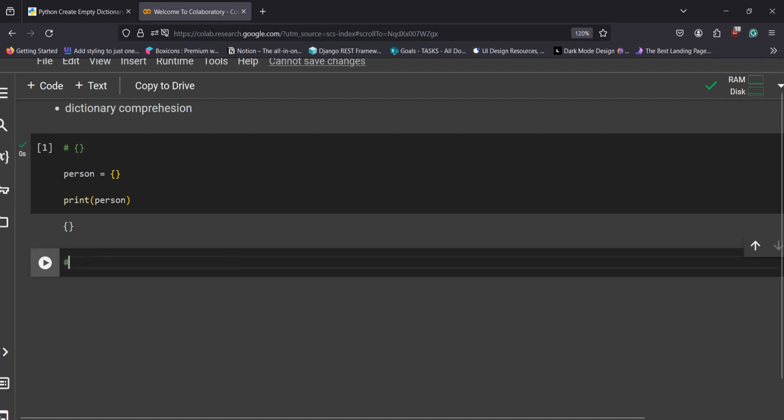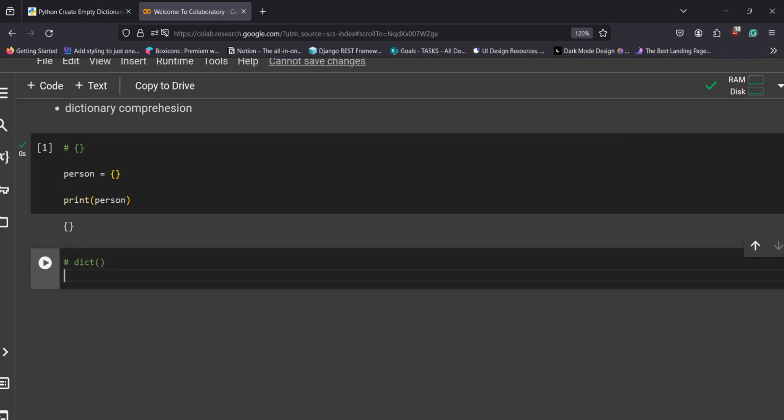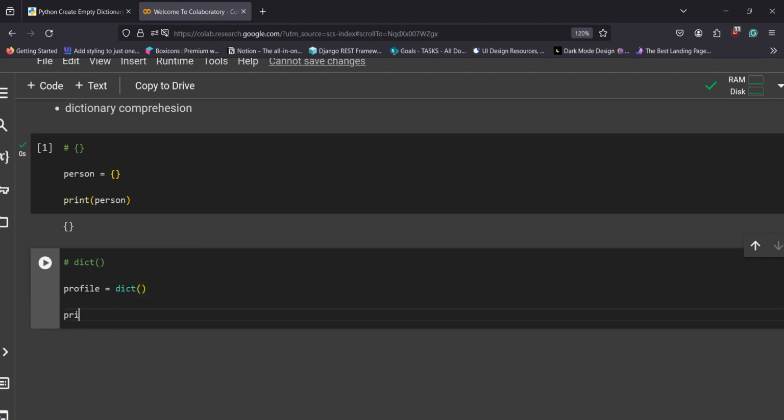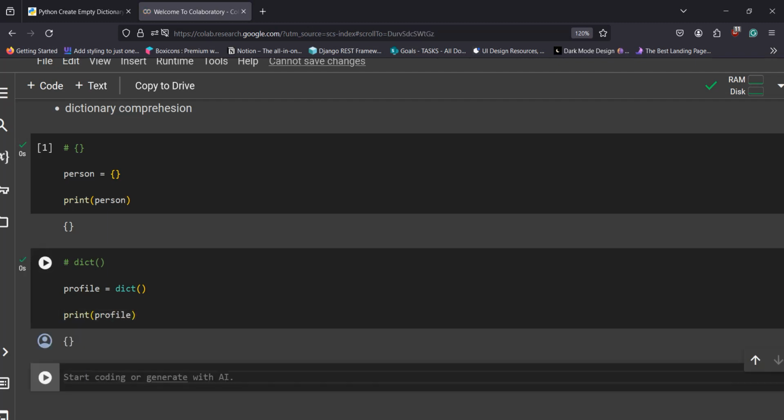Now the next approach is that we can use the dict method to create an empty dictionary, and this approach is very simple. You want to create an empty dictionary like profile, and you can just call the dict method, which is a built-in method in Python to create a dictionary. In the same way, just print profile and execute the cell. And again, you can see it shows curly braces. This means the profile dictionary is empty, and doesn't contain any key value pair.